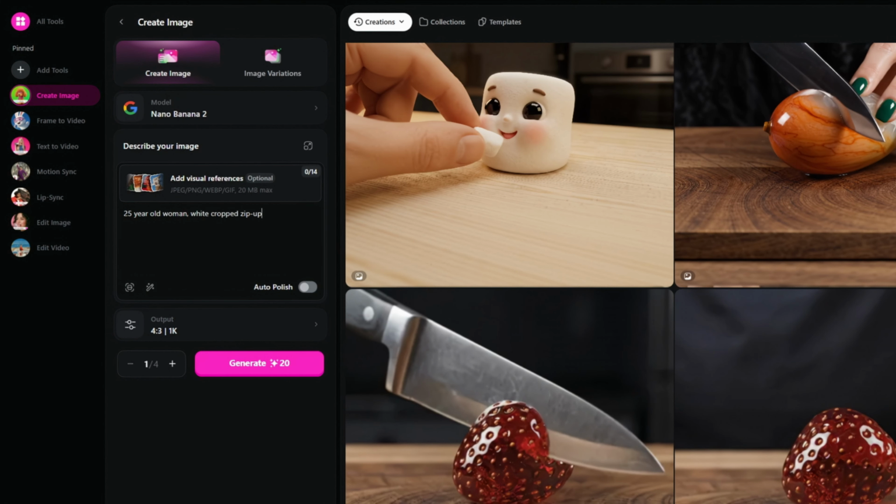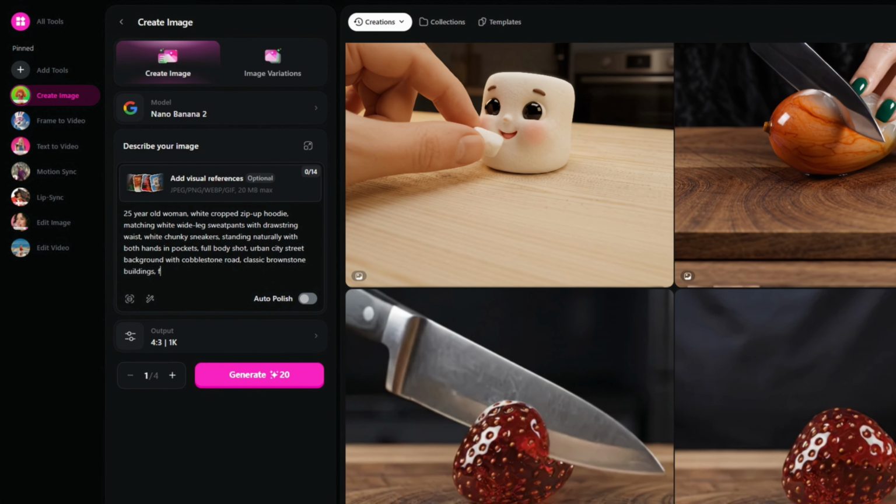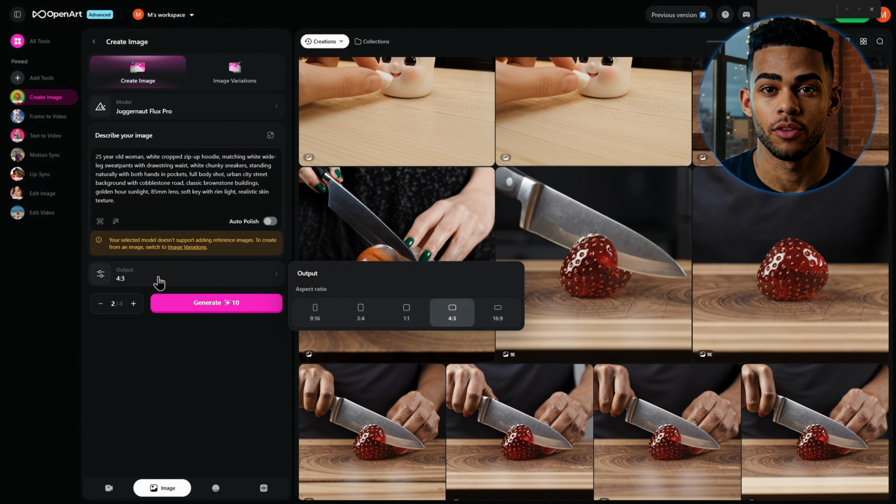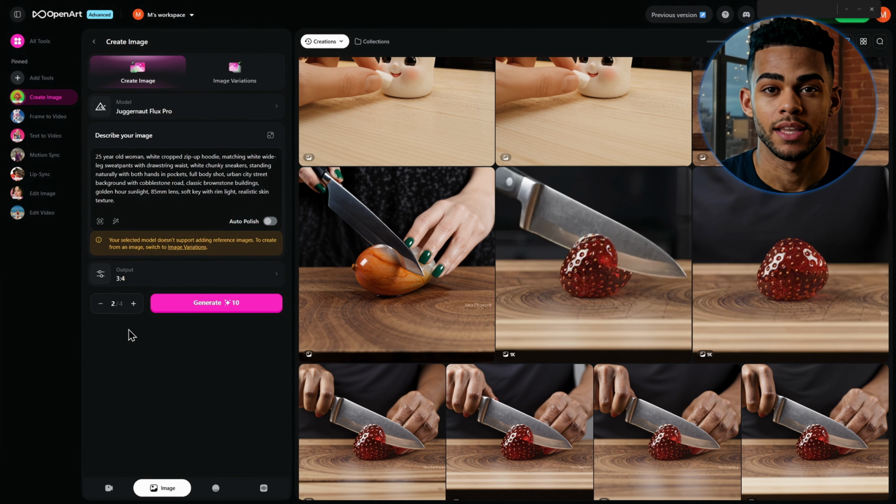So here's the prompt I'm going to use. 25-year-old woman, white cropped zip-up hoodie, matching white wide-leg sweatpants with drawstring waist, white chunky sneakers, standing naturally with both hands in pockets, full body shot, urban city street background with cobblestone road, classic brownstone buildings, golden hour sunlight, 85mm lens, soft key with rim light, realistic skin texture. I will select a 3:4 aspect ratio and set the output to 4 images so we have options to choose from, and then click Generate.